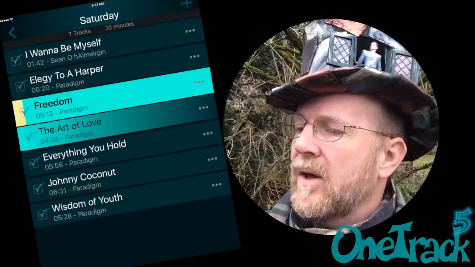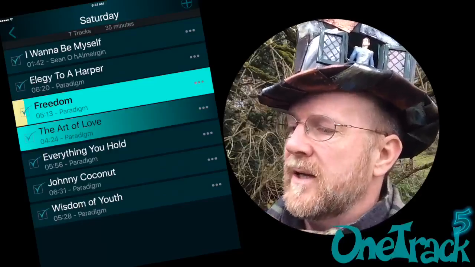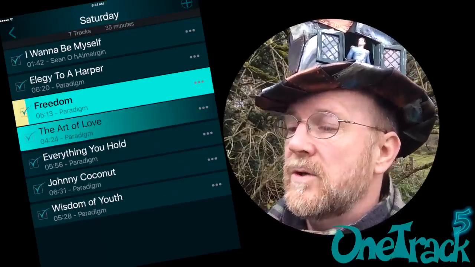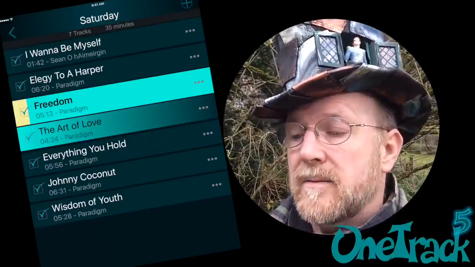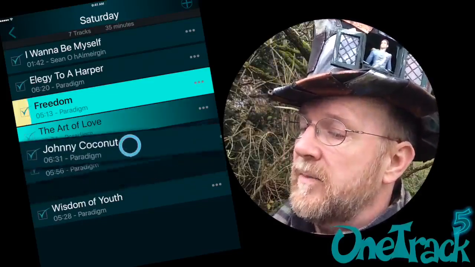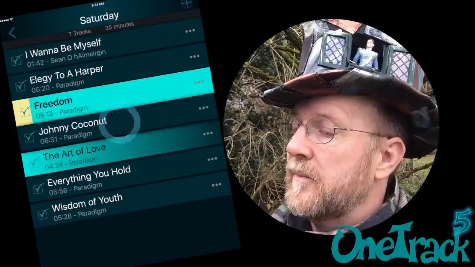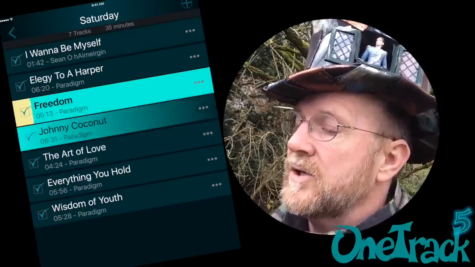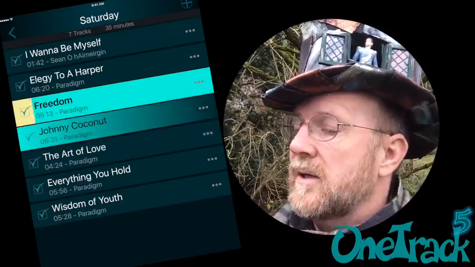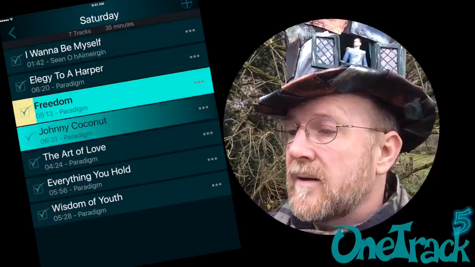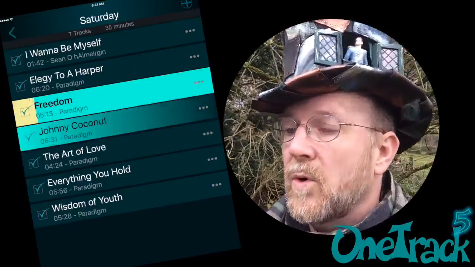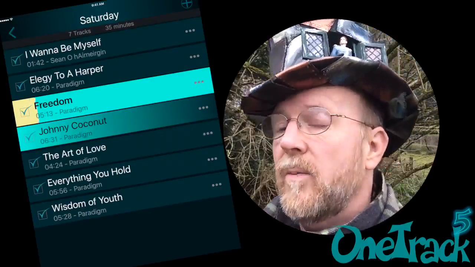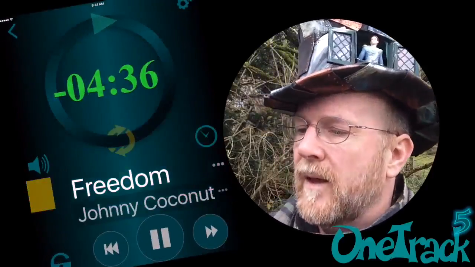With the track playing, we can see its progress bar advancing. I can now, if I want, choose a different track to play next. I can just drag a track into place, as I described earlier. We can see by the gradient selection that Johnny Coconut is now going to be the next track. And once more I tap on the currently playing track and we go back to the main playing view.